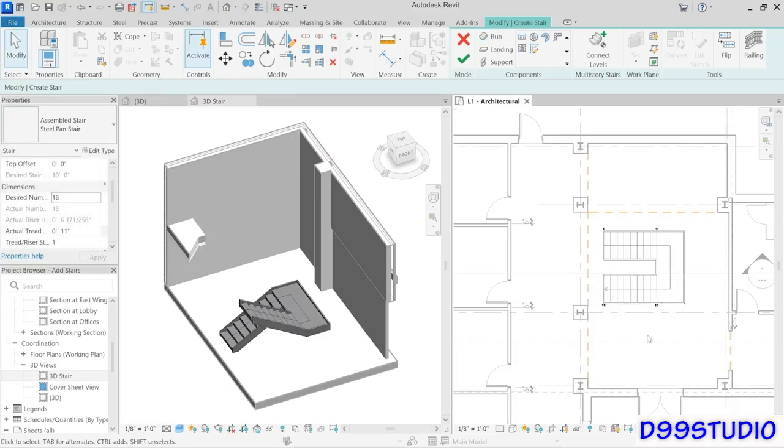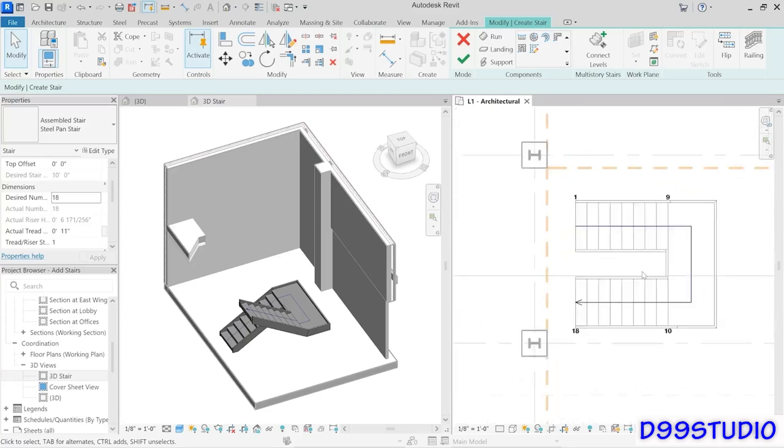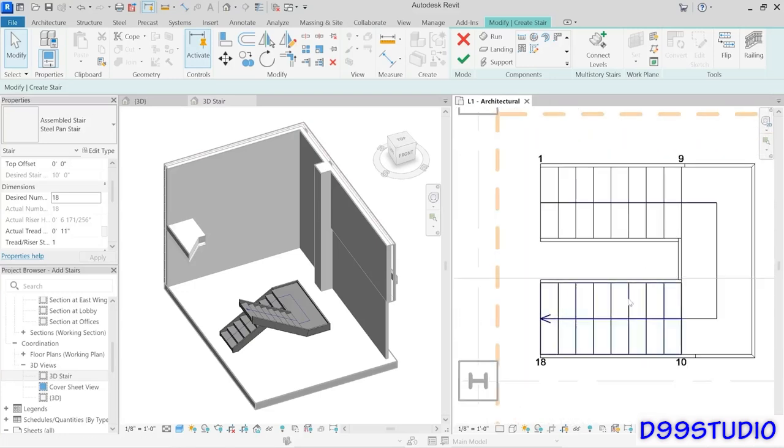And that creates a U-shaped switchback stair and, of course, fills in the landing for us automatically because we had the checkbox chosen for that option. I'm going to zoom in here, and the distance between this run and this run is random right now because I just eyeballed the 2 runs.